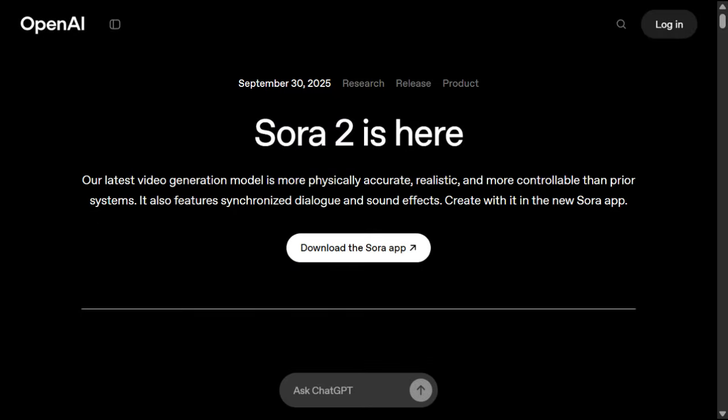The Sora 2 app and website are currently available only in the United States and Canada, and you'll need invite codes to access them. And even if you manage to get in, you'll still face annoying watermarks and heavy censorship, which means you can't truly unleash your creativity.